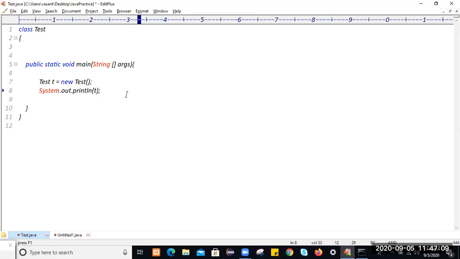reference, so simply what will happen? This statement will create an object, and t is the name of that object. This t will hold the memory address of that object. If you display just t, it will display the memory address of this object. So this t will display the memory address of this object. So simply the same, if you use... we have a test method.